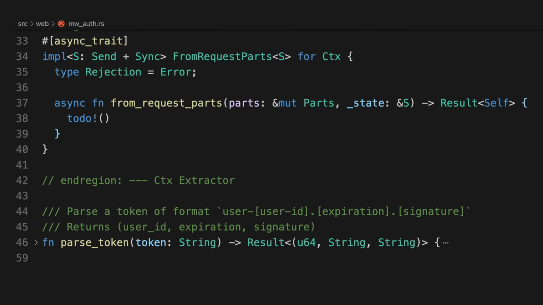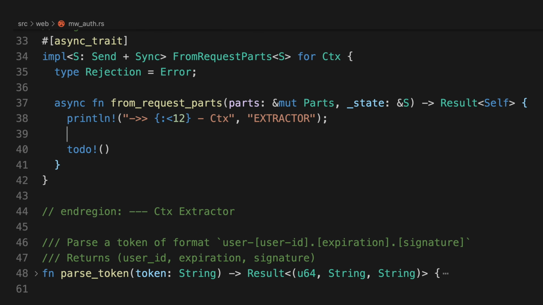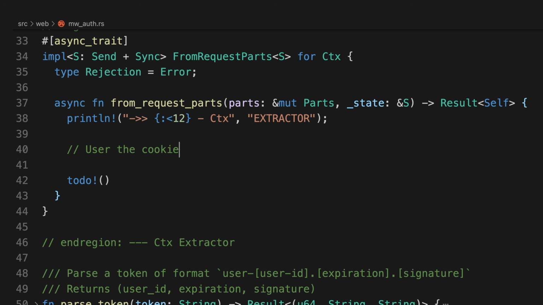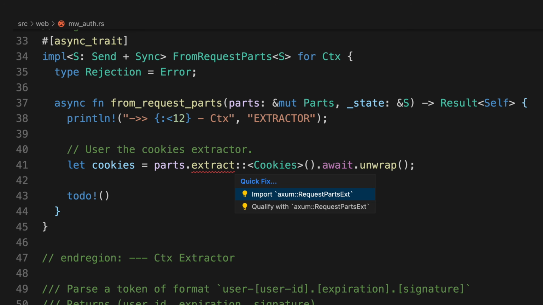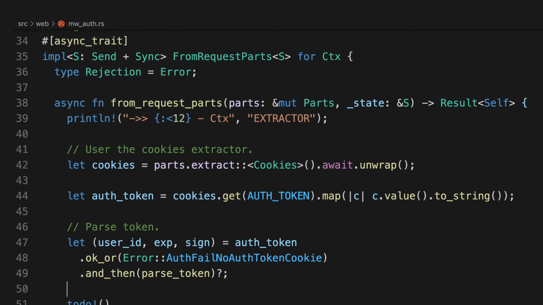Okay, so now let's implement that. We're going to do our debug print, and then we're going to have to extract the cookies from the parts. The way that we're going to do that is we're going to have cookies, and in an extractor, you can do parts.extract to give the type you want to extract, which is Cookies, and that will be an await unwrap for now. Now the extract comes from the RequestPartsExt, so we make sure that we import that. And now that we have the cookies, the same thing that we had in the middleware, we can paste the same code that we had before.